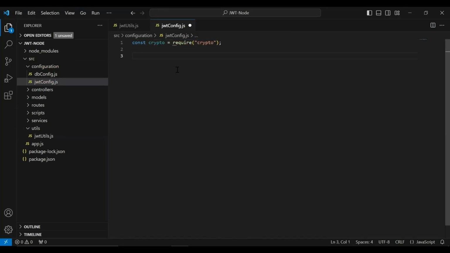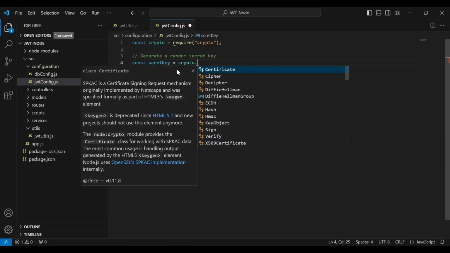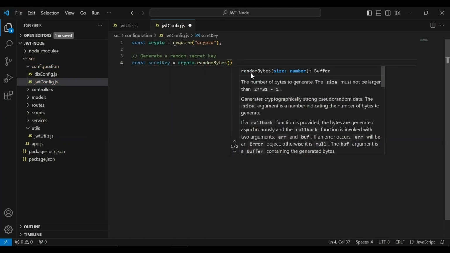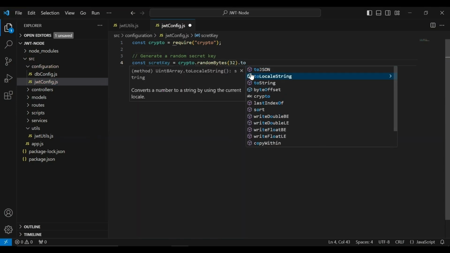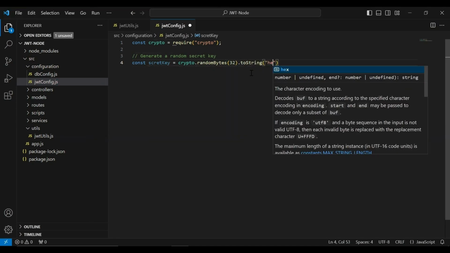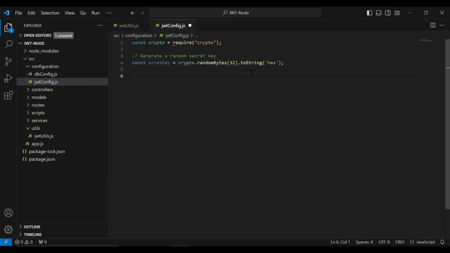After importing the crypto, I'm going to write the functionality to generate the random secret key. I'm going to initialize here the variable, that is a const secretKey. And here we need to call crypto.randomBytes. In the argument, I'm going to add the random key length, that is 32. And we need to change it into a string.